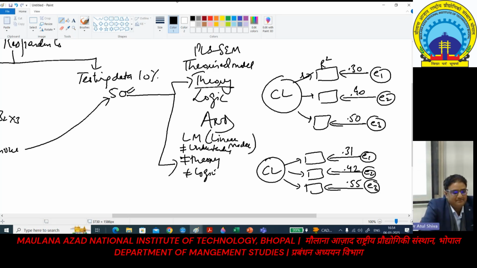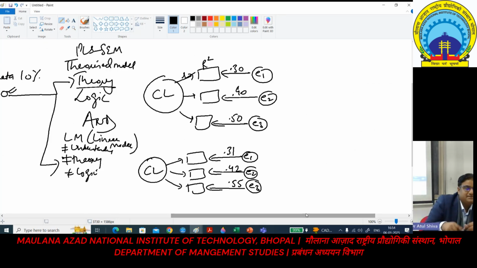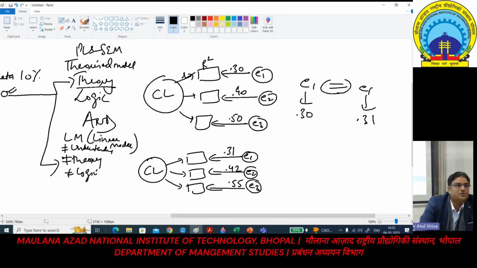Compare E1 with E1. Kindly compare E1 with E1. If you run with logic, the error is 30. If you run without logic, the error is 31. Is it a good scenario or a bad scenario? This is with logic, this is without logic. With logic, the error should be less. Write down: in the theorized model, error should be less. Whenever you apply theory, your error should be less.